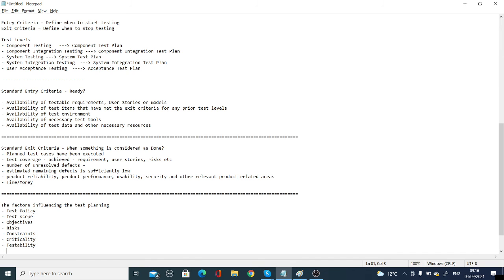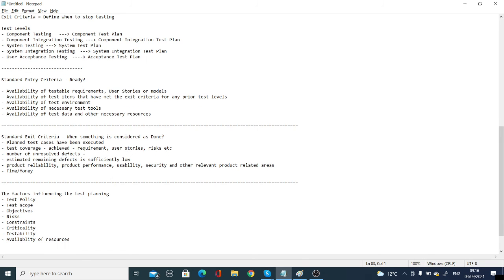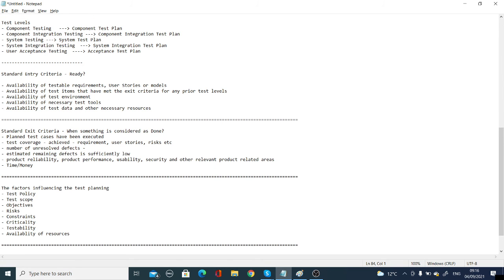Availability of resources. How many people are there in our team? Based on that, we will decide. If we need more testing and have fewer people, then we have to spend more time. If we have more people, then we have enough time. So, based on this, we will prepare our test plan. Before we prepare the test plan, we need to keep these factors in mind.